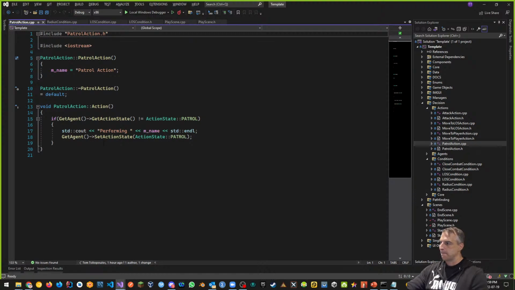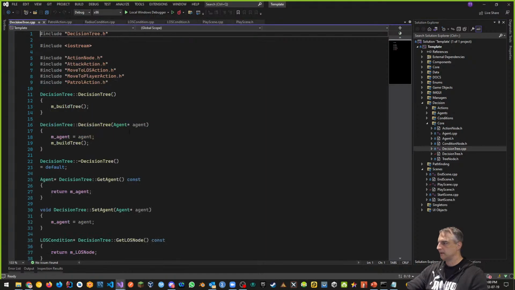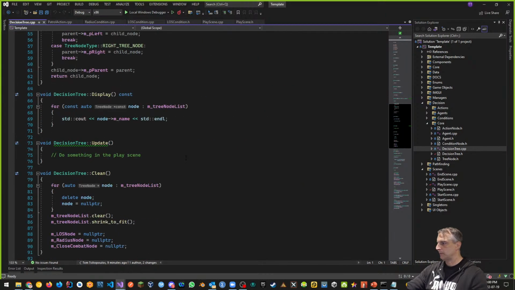Okay. But let's see what it actually did when it came to displaying the function. So in our decision tree.cpp, what does display do? Remember display? It just displays the entire tree node list from the top to the bottom, the way things have been added. For every tree node in the tree node list, it outputs its name.